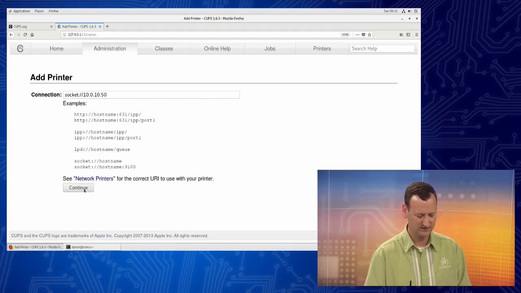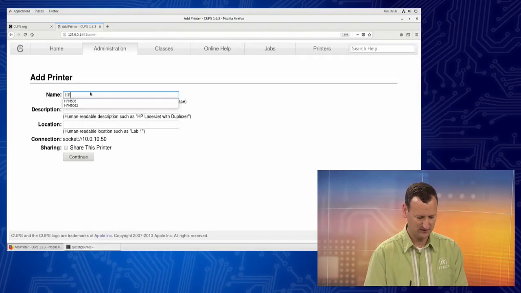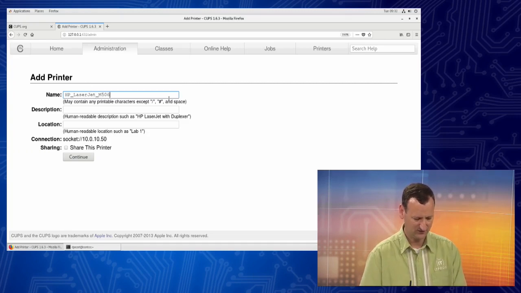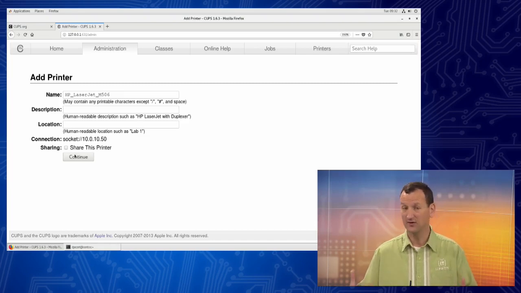And when we hit continue, it's going to ask us for a name for that printer so we can add that in. So, for example, in my case, this is a HP LaserJet. It does not like spaces. That's why I'm using underscores. A LaserJet M506 is what that printer happens to be. And you can give it a description, a location. You can choose to share it if you want to make it available for other people. And we can hit continue.